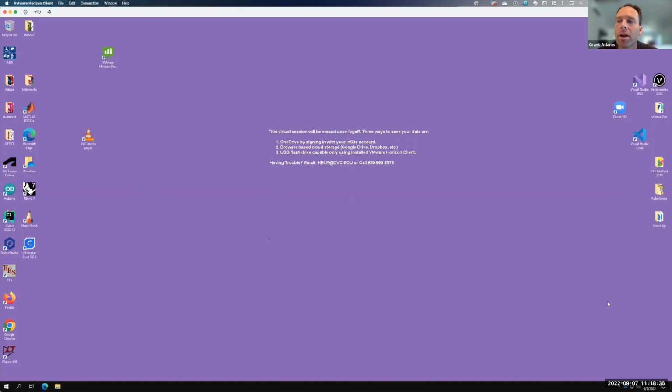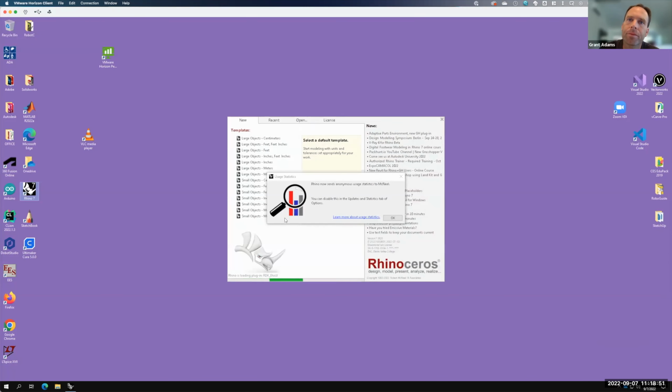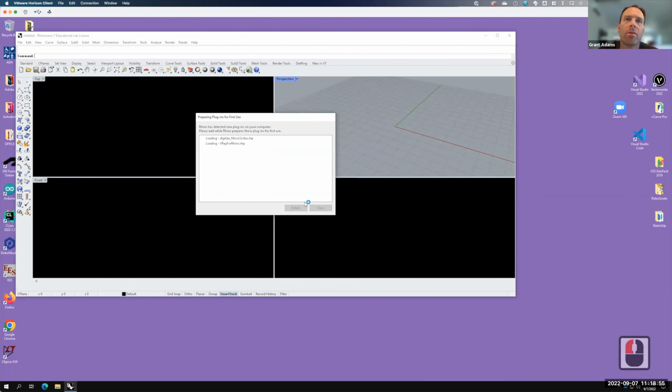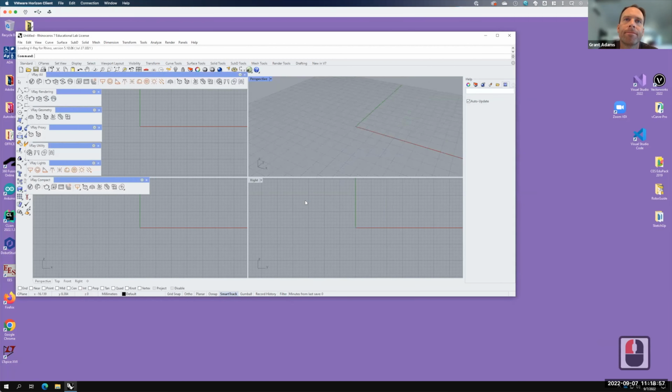I've already logged into my OneDrive on the remote desktop, so I can double click on Rhino and open up Rhino. We'll give this a second to get started. There we go. I can say okay to these usage statistics. We'll let everything load up here.